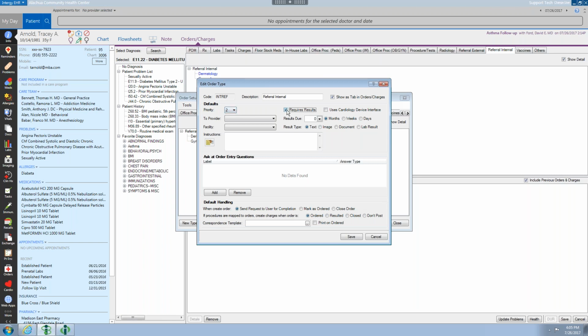Requires result is extremely important. Why? You do not want an order to be closed without the system reminding you, hey, before you close this order, remember that I need a result. Yes, the system allows you to override that, but it is a good validation method to use whenever closing the loop.